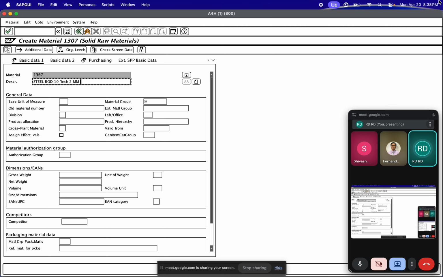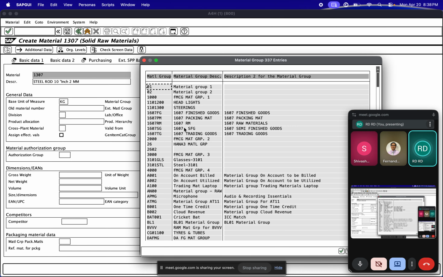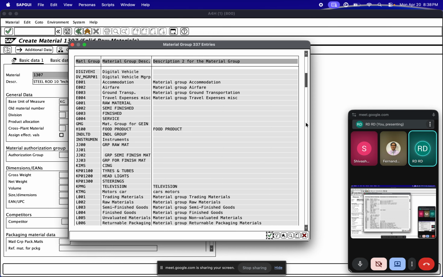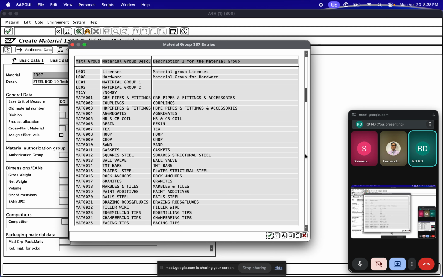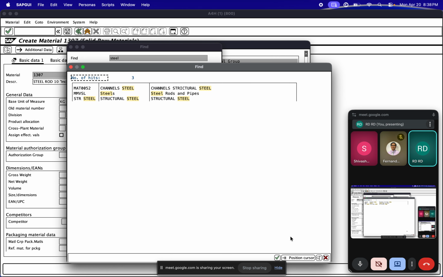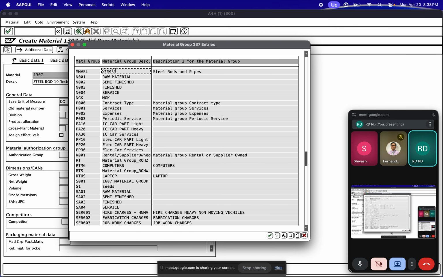I'm putting the unit in tons, the base unit of measure was tons, or I can put it in kgs, whatever is convenient for you. And the material group, you can create your own material group and use that. I'm using here maybe raw material or something steel related, anything you can use. So I'm just using steels.